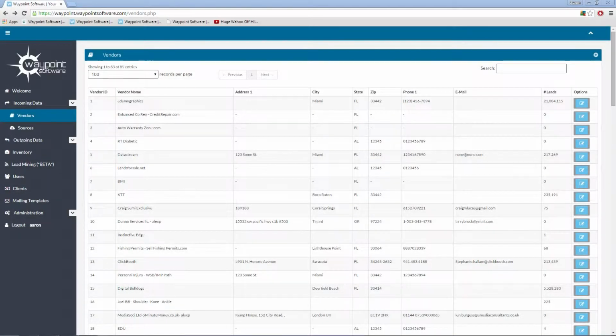This video overviews how to set up the incoming data to the Waypoint software. It covers vendors, which are your data publishers, and sources, which is where the data is coming from. To set up a vendor, simply click the plus button at the right side of the screen.